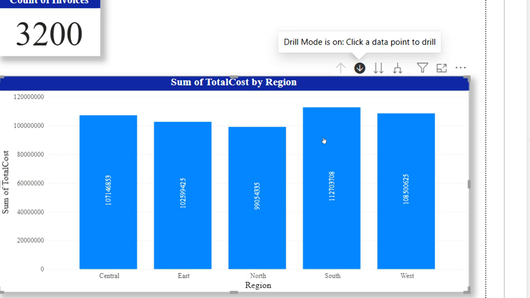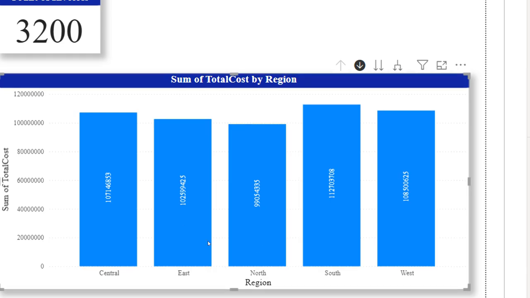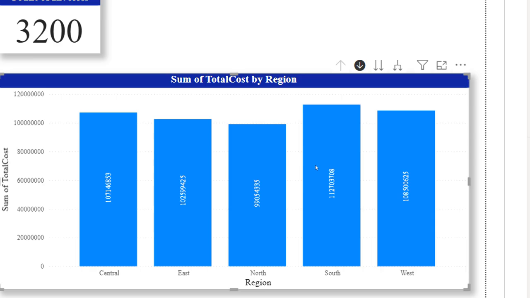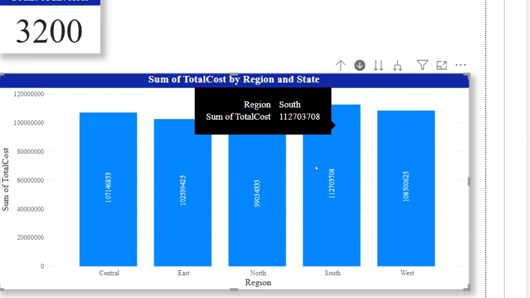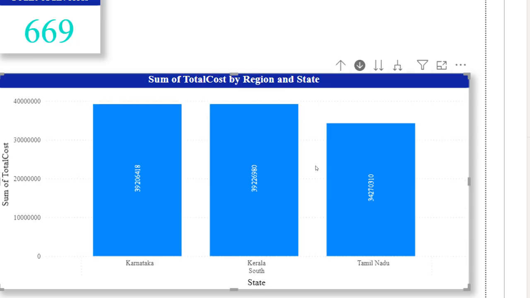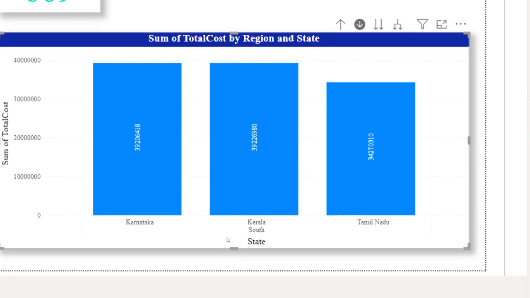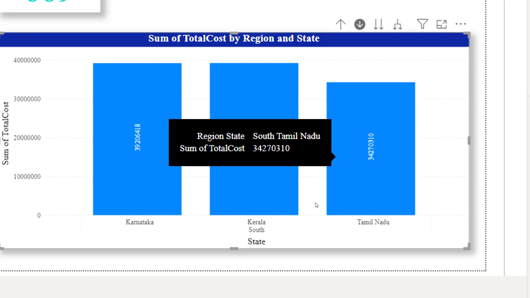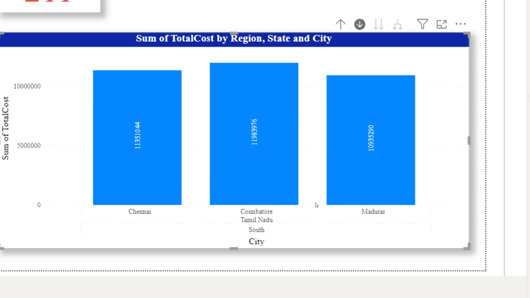Now what we will do is let us select a particular region. Let us take the south region. After switching on the drill down, now I click on south region. When I click on south region, it automatically drills down and it shows under south region what are all the states: Karnataka, Kerala and Tamil Nadu. Suppose if I select Tamil Nadu, under Tamil Nadu it shows city-wise. Which is impossible in other visuals. You can do it in Power BI only.